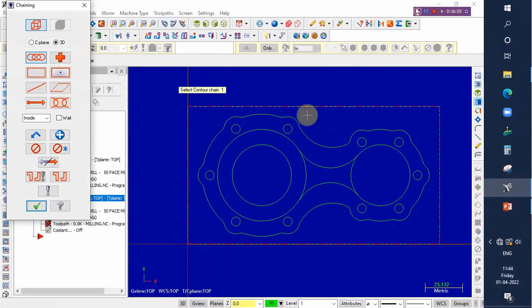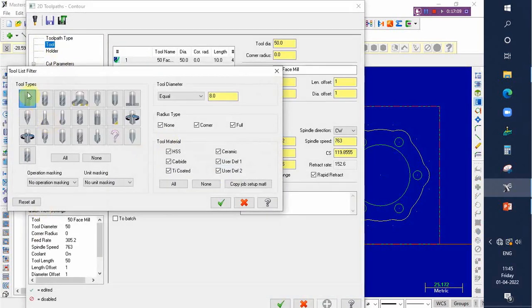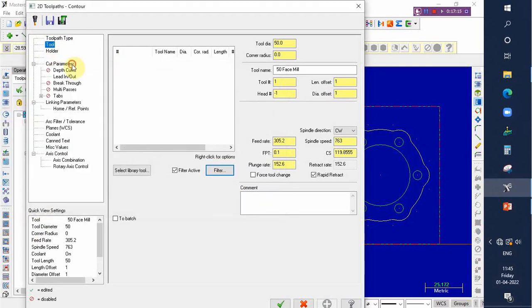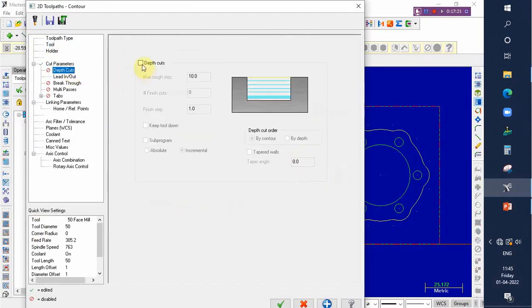side milling operation. Go to chain selection. Now we need to select this boundary. The whole boundary is selected now. It is rotating in the anti-clockwise direction. And go to tool selection, go to filter. Now we are selecting the end mill cutter of size 8 mm, and then click OK and go to cut parameters. Now we have to change the compensation as right, and then go to depth of cut.